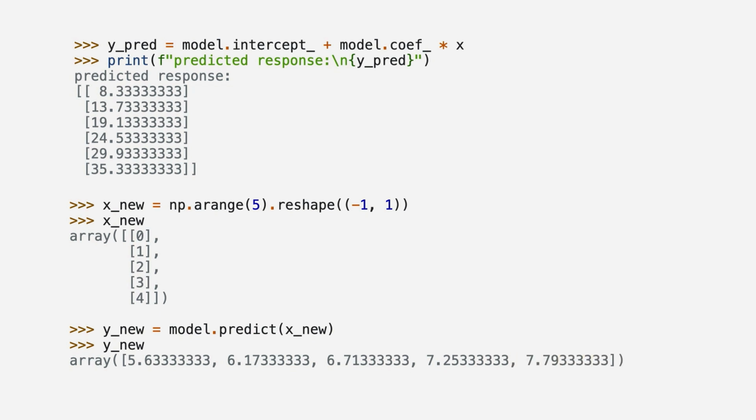Here .predict is applied to the new regressor x_new and yields the response y_new. This example conveniently uses a range from numpy to generate an array with the elements from 0, inclusive, up to but excluding 5, that is, 0, 1, 2, 3, and 4.